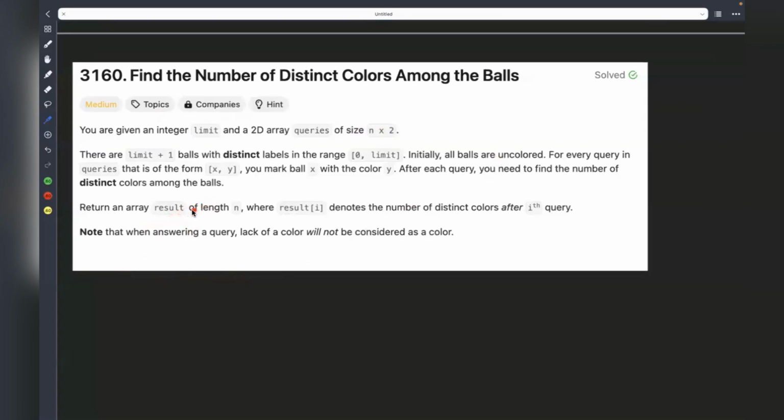Return an array result of length n, where result of i denotes the number of distinct colors after the ith query. As they mentioned, after each query we have to find the number of distinct colors, and we store that in our result array. So at the ith index we have to find the distinct colors after the ith query.